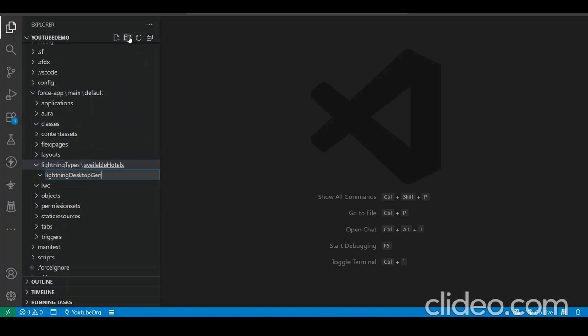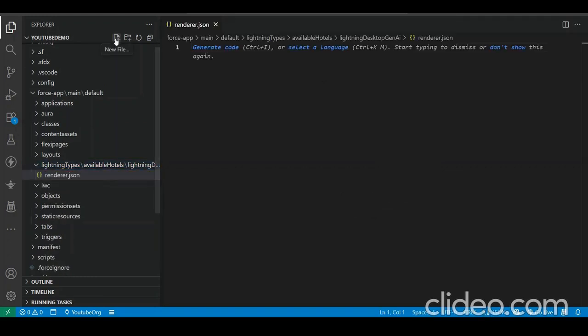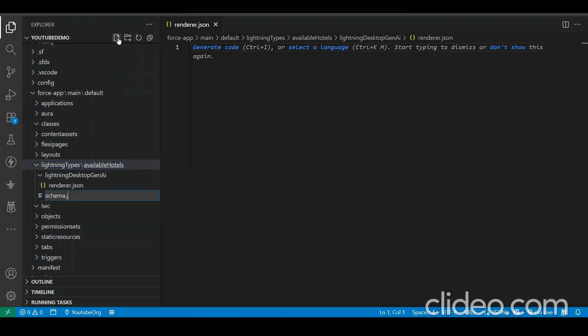In this folder, I need to create one more folder, which is lightning desktop GenAI. And in this folder, I will create one file, which is the renderer.json file. Why I am creating this file, I will explain in a minute. After this, I will create one more file under availableHotels, the schema.json file.